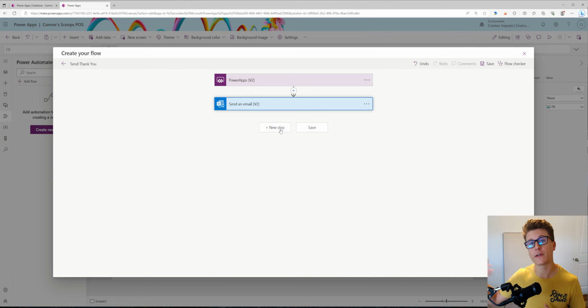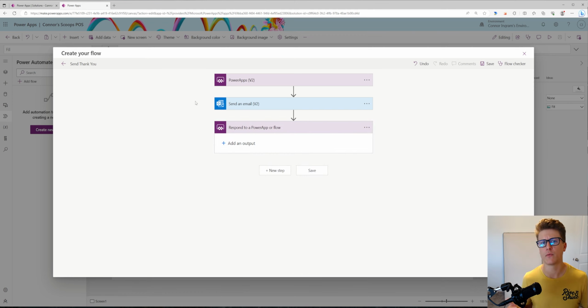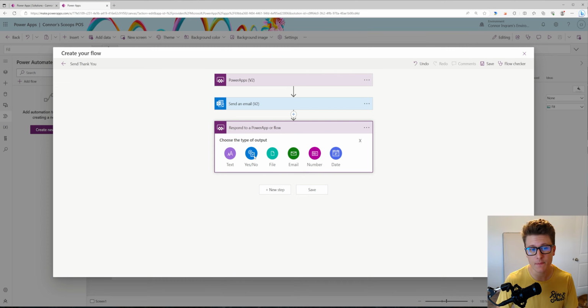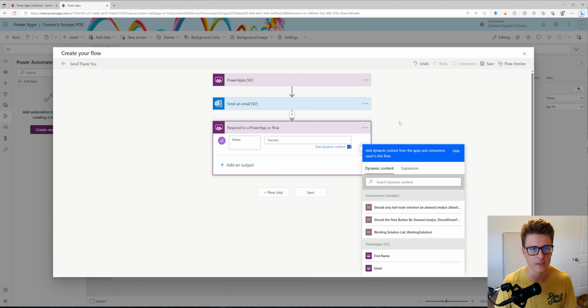Anytime you are triggering a flow from a Canvas app, you're going to need a response. And there's a step called respond to a Power App or flow. And this is so that when your app triggers the flow, it gets a response knowing, did this pass or did this fail? So we're going to hit respond. We will add an output. Again, this is typed. In our case, we're just going to use text and we'll call this output parameter status, and the value is going to be success.